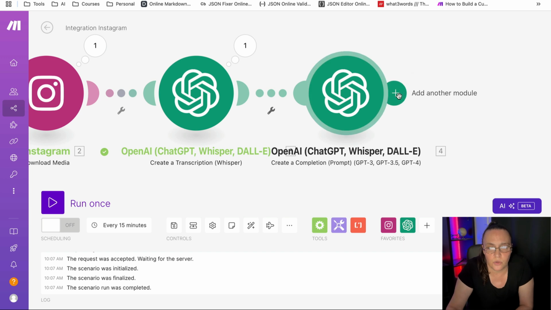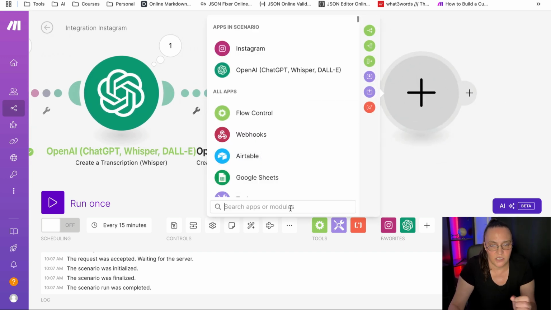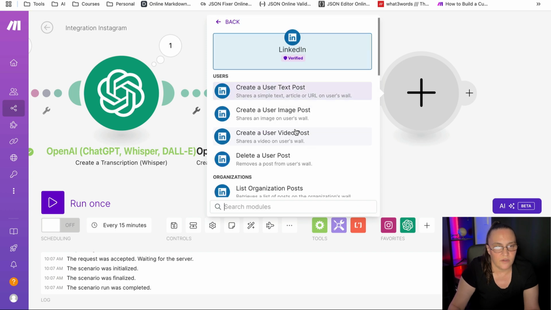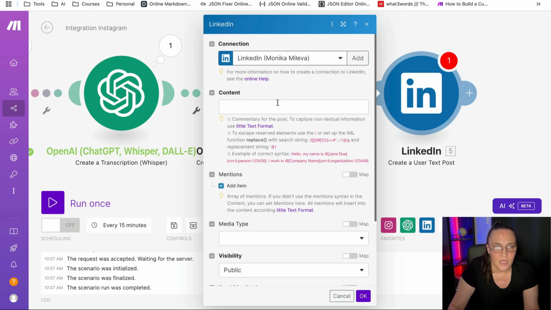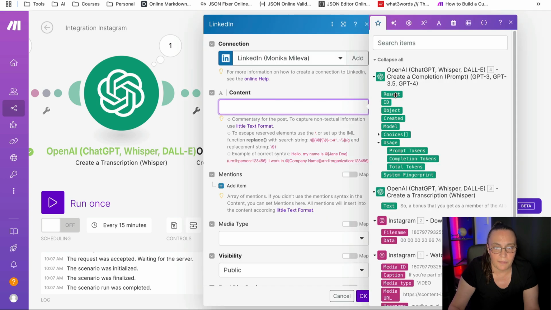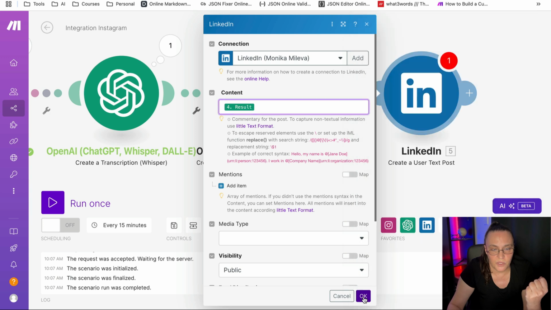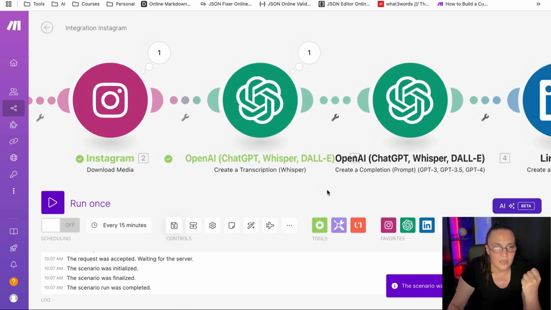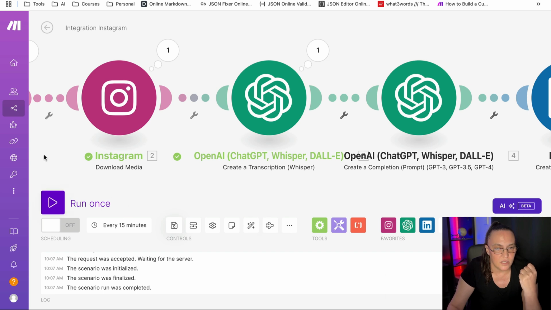And then I'm just going to add my LinkedIn module, because I don't think we have to run it again. And what we need is to create a text post. And then all I need to map out is the result from here. At the moment, there's nothing because we haven't actually run the previous module, but this should be enough. Okay, I'm going to save this and let's run this scenario.